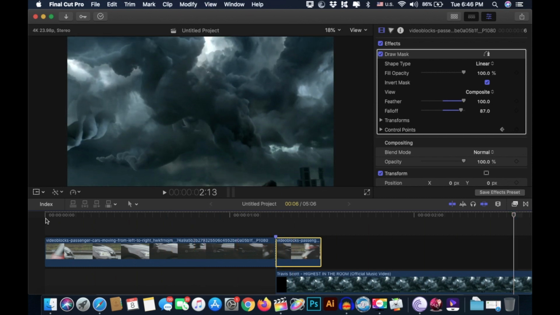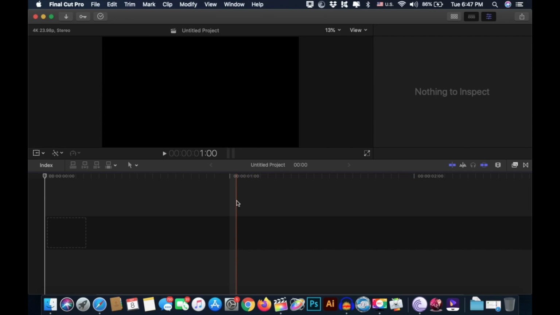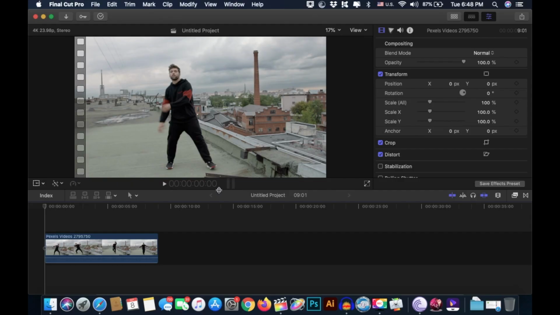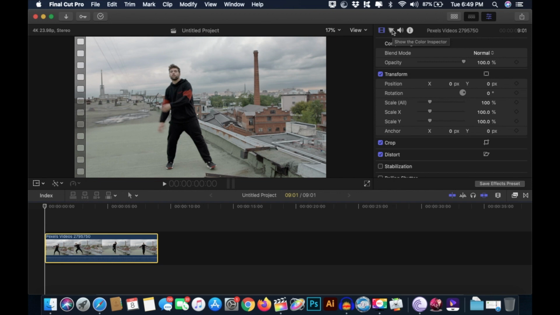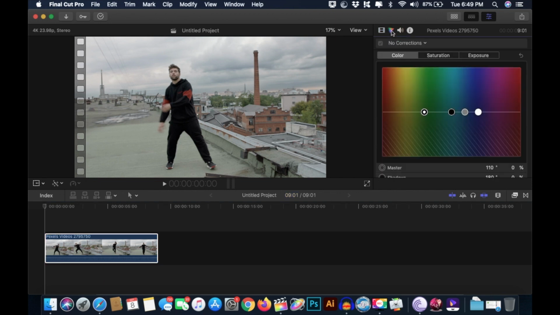Now let's move on to our last effect. Fifth effect is the color change effect. Highlight the clip, go to the inspector window, click this show the color inspector, this triangle button. As you can see here it says no corrections. So click this down arrow key and select color board.